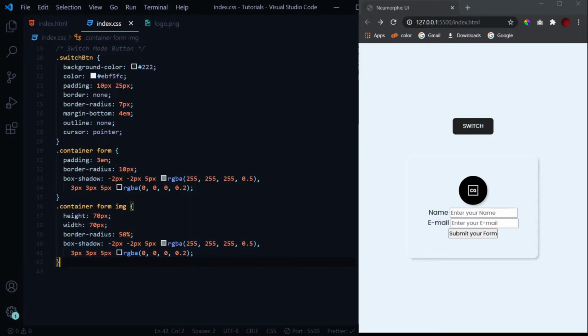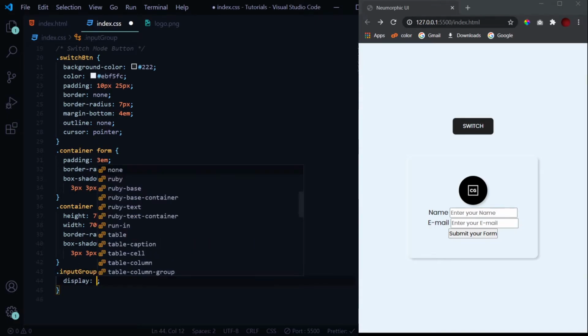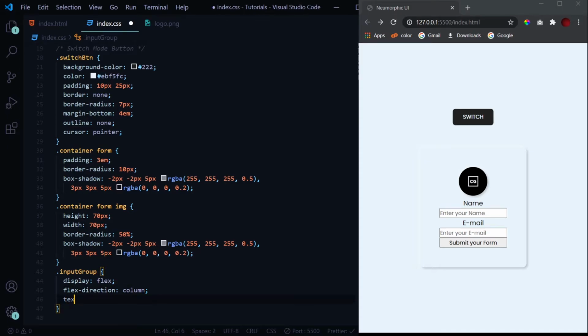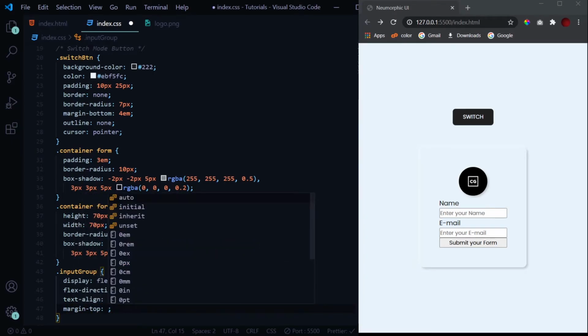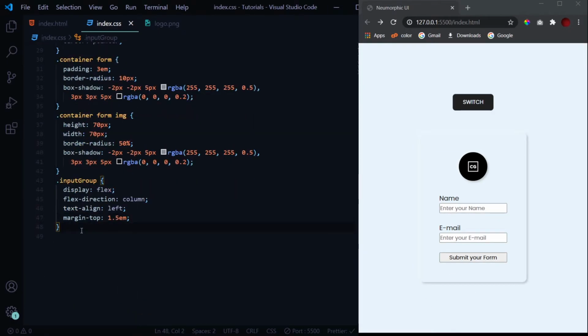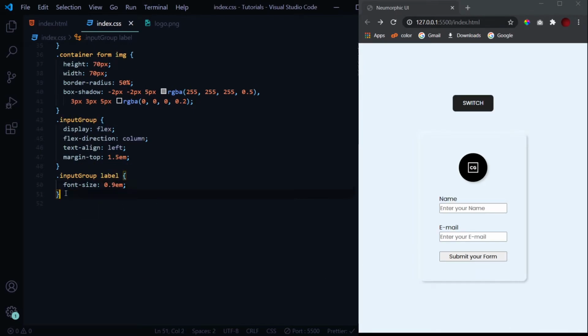Now let's design the input groups. First we will give them a display of flex and a flex direction of column. Now a text align of left and a margin top of, let's say, 1.5em. So this is it for the input groups. Now let's select the label and decrease its font size because it's too big to 0.9em. This looks good now.